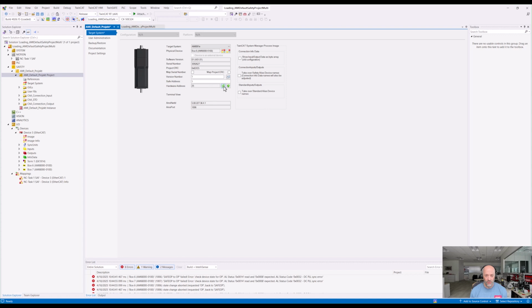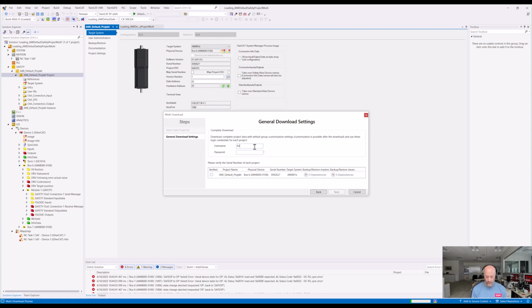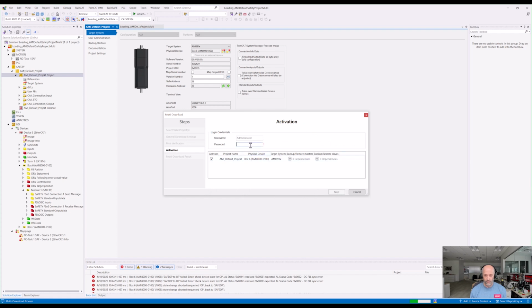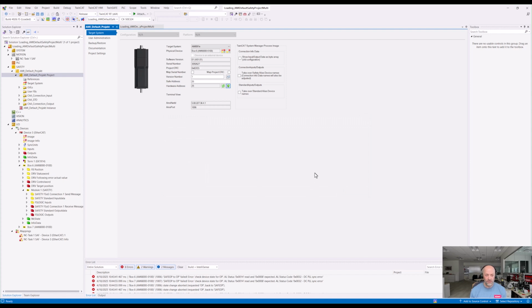Okay. Reload, verify the communication, and upload that into the safe address. And then here, I will download the default safety project by clicking on TwinSAFE, multi-download. And the default safety program is loaded.